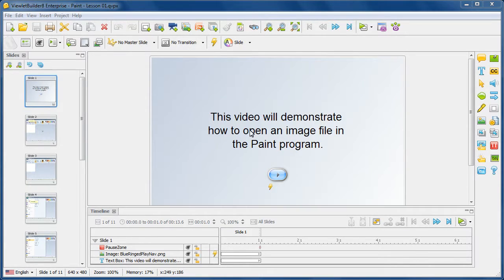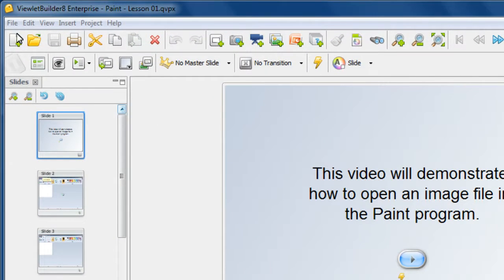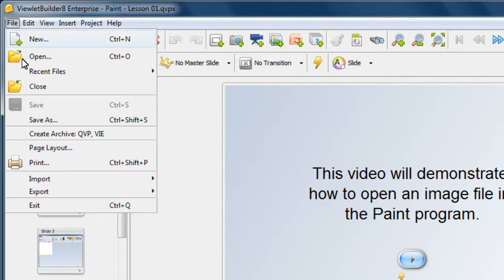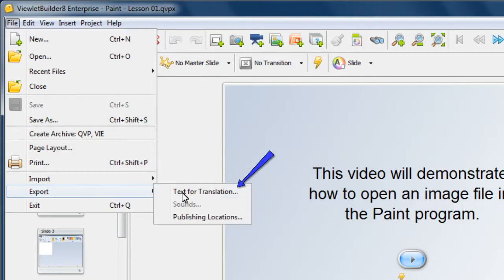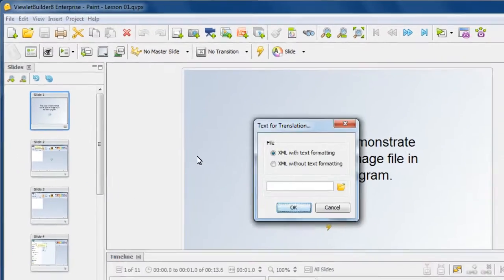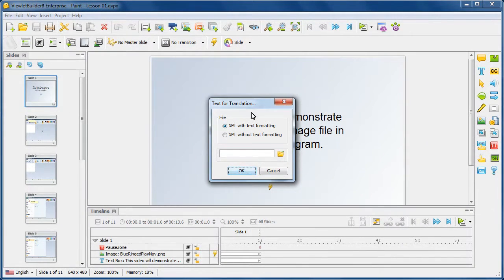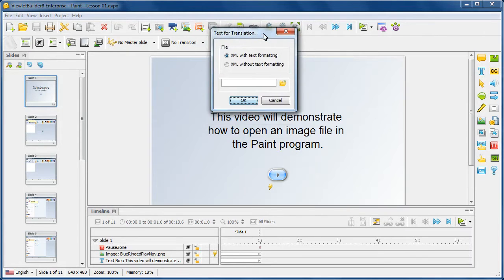In this video, we're going to take a look at the option Text for Translations and see how to use it in perhaps a new way. To start with, we'll go up to the File option and we'll select Export, and then we'll select Text for Translation. A little dialog will open up with some additional options for us.